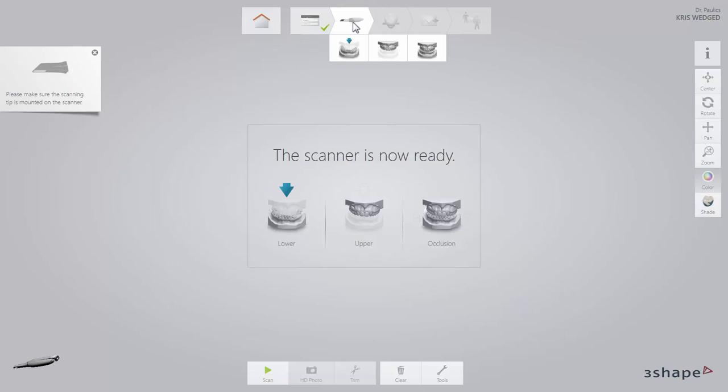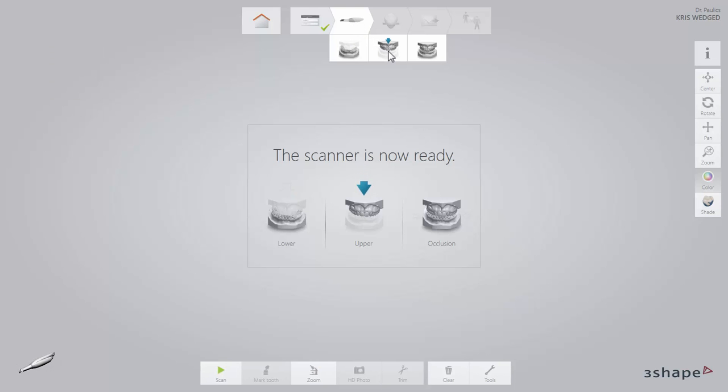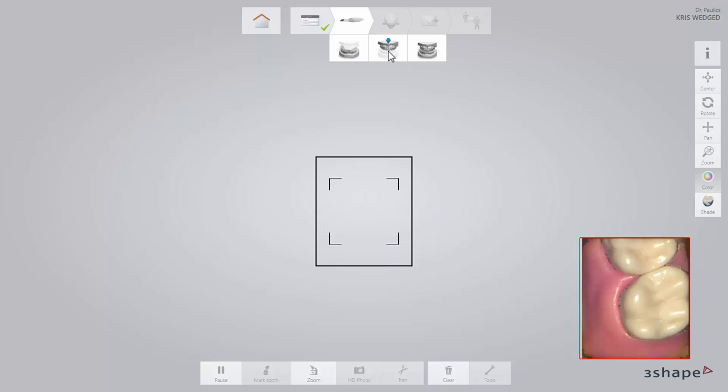When your order is ready, proceed to the scan page and make scans using the recommended scan strategy. For the purpose of this video, only the upper scan will be made, where the restoration is. In order to do that, select the upper arch in the workflow bar. Start scanning.